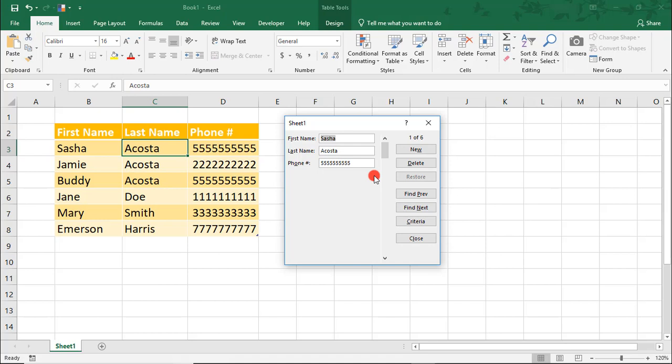Number 2, notice when I open this again, the form fields are back on the first record. So you want to make sure to scroll all the way down so that you don't end up accidentally typing over an existing field and losing that data.